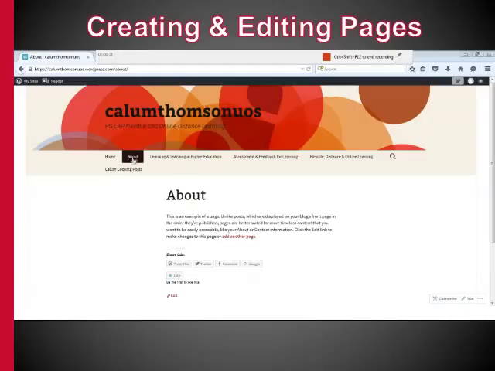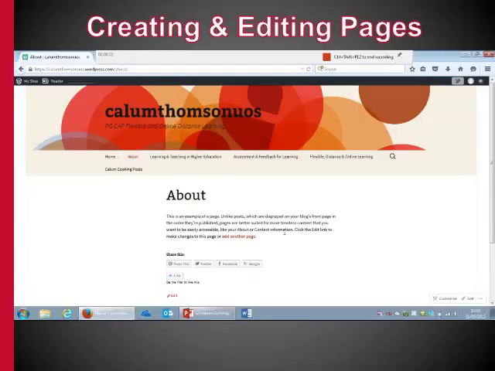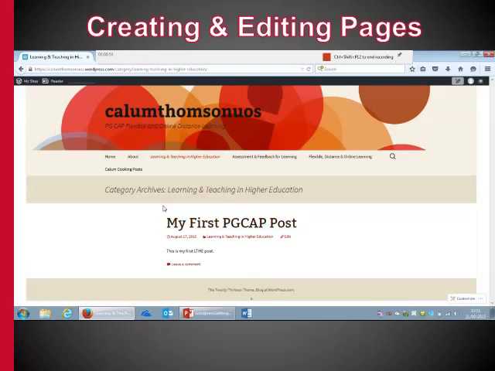It's something that you write in and it doesn't change at all. So for example, this about page that I've got here just has some text on it, and that wouldn't change through the lifetime of the WordPress unless I go in and edit that page directly. Now the difference between that and a post is a lot more like a diary article. So if we look at learning and teaching in higher education, then we can see that here I have made a post, my first PGCAP post, and this has a date of August 17th attached to it, and I can see that I've put it into a category. These are things I can't do with a page on my WordPress blog.